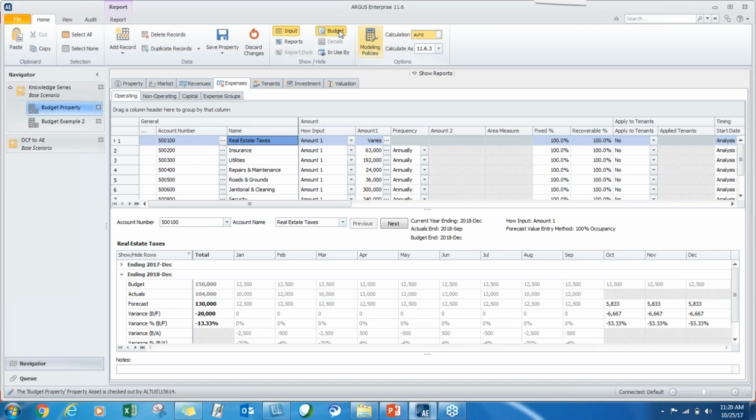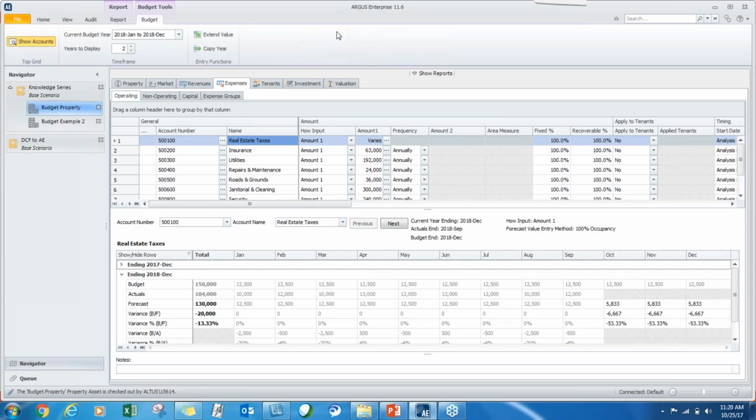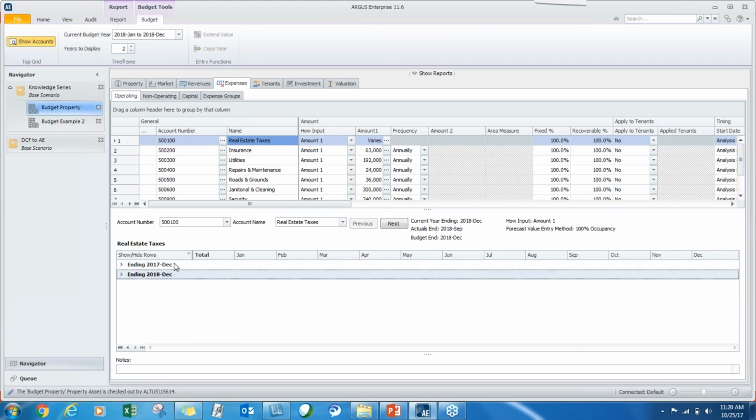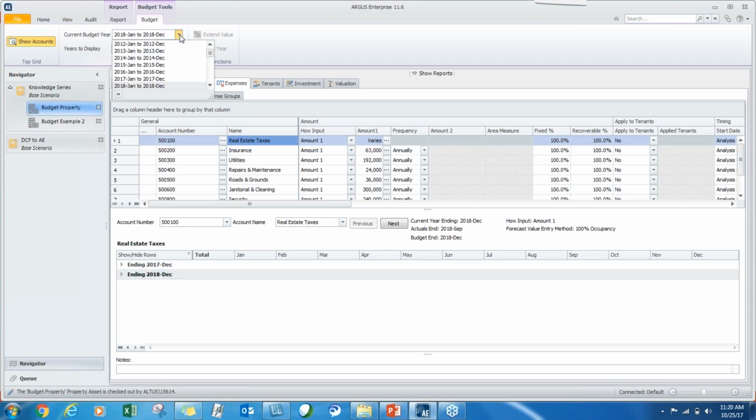And actually my screen, one moment. And that's actually going to be your current budget year up at the top on your budget toolbar. So once we turn that on, if you hit that drop down, you get to choose what year you're going to be changing. And you'll see that you have many options here.